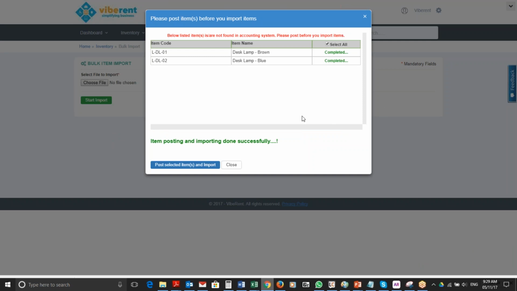So my importing is done successfully, and I can close the screen.